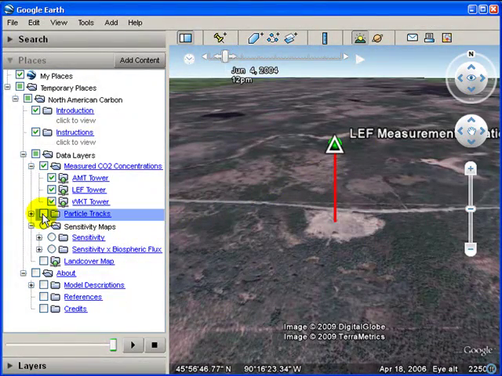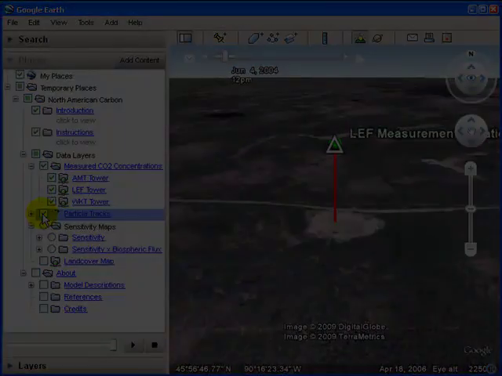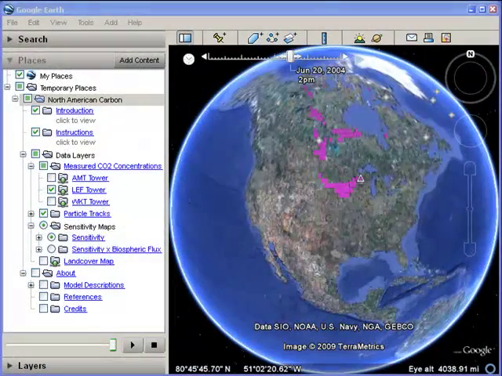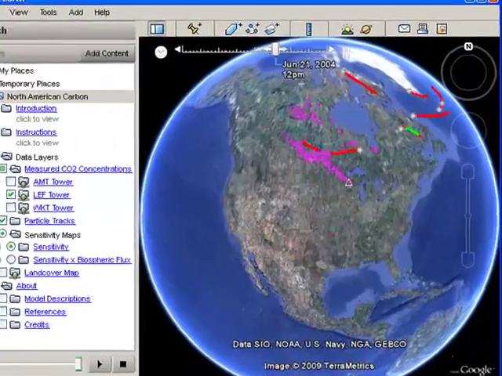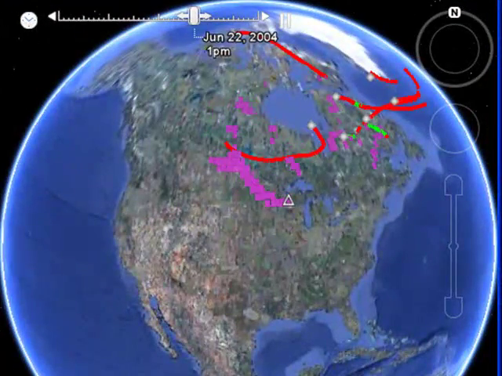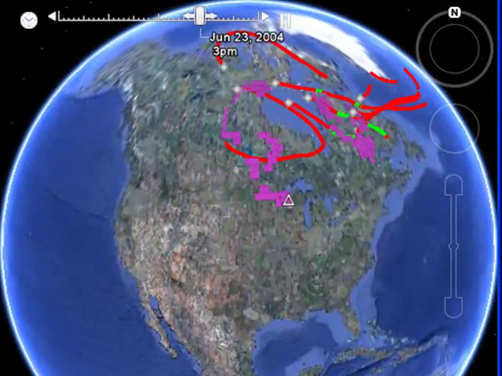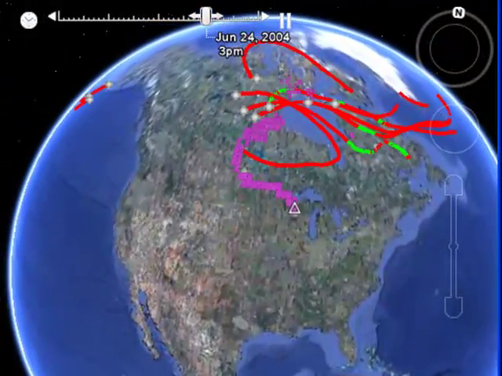There are many other interesting dataset combinations and viewpoints that are not covered, but are left for the user to discover. Google Earth is a powerful tool for interactively exploring these complex datasets in both three-dimensional space and time. Happy exploring!